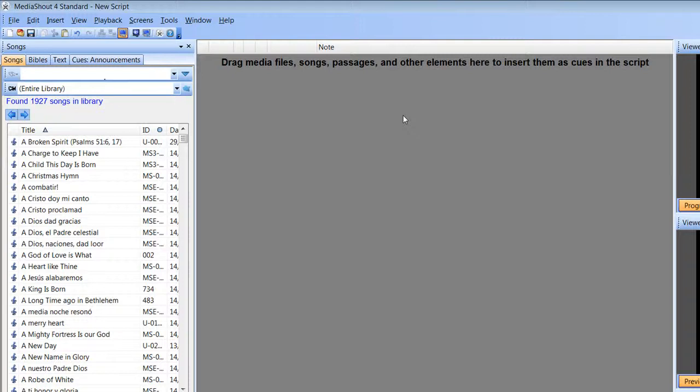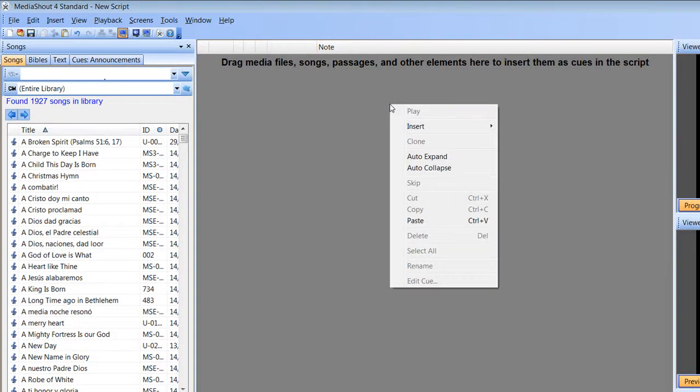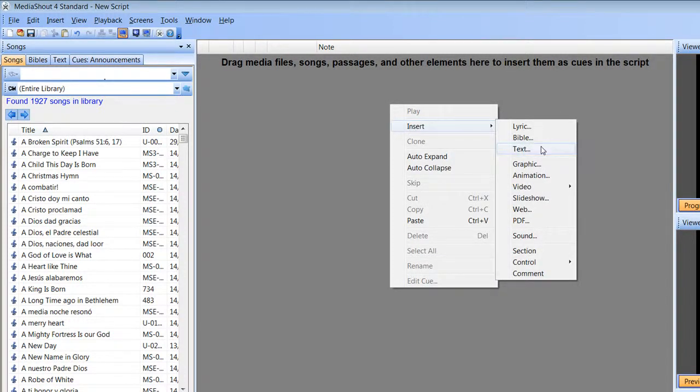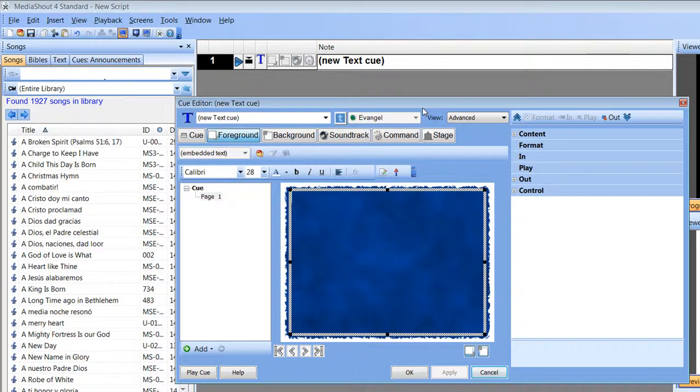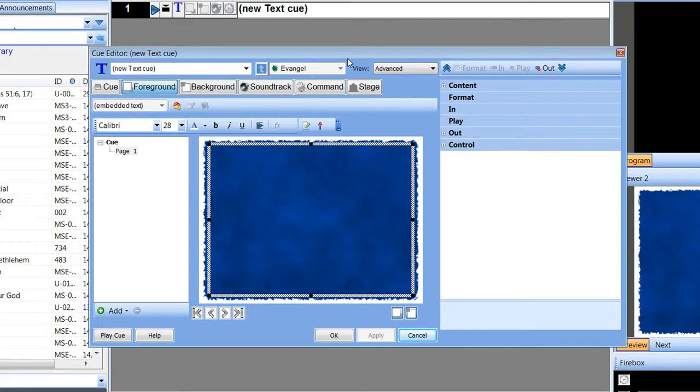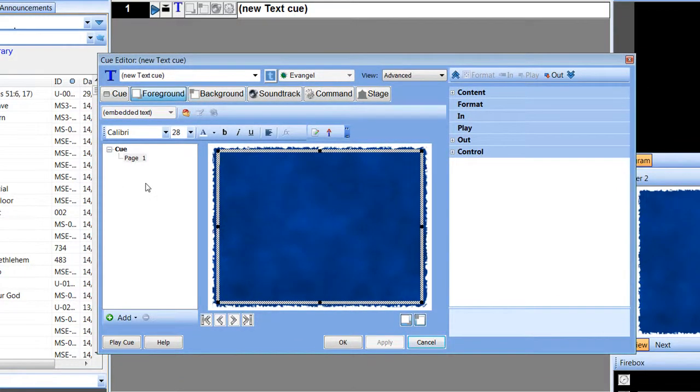So we're going to start creating a text by coming into MediaShout. I have MediaShout open with a blank script. So I'm going to right click and go insert and go to text. If you've watched my previous videos on how to add a song, you'll notice that you have this text editor or properties box, which is similar to when you're adding a song inside MediaShout. So I've got the foreground and the background. These are the two tabs we're going to play with most for this session.